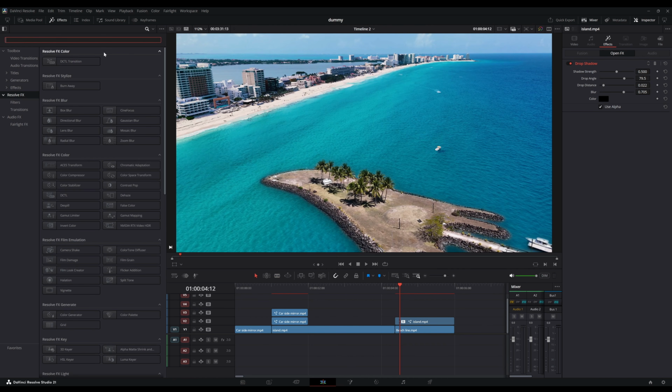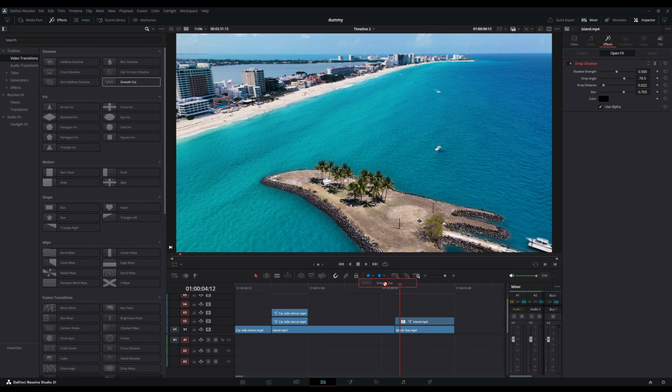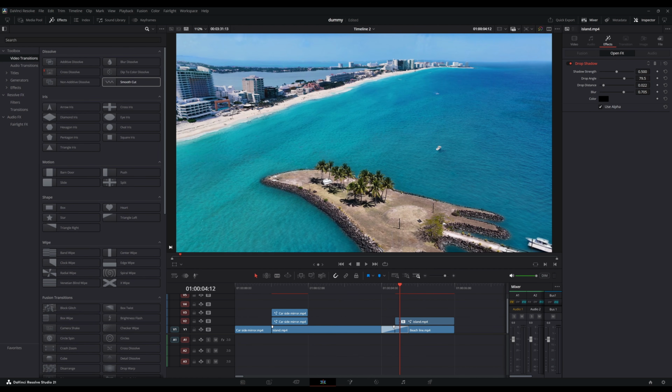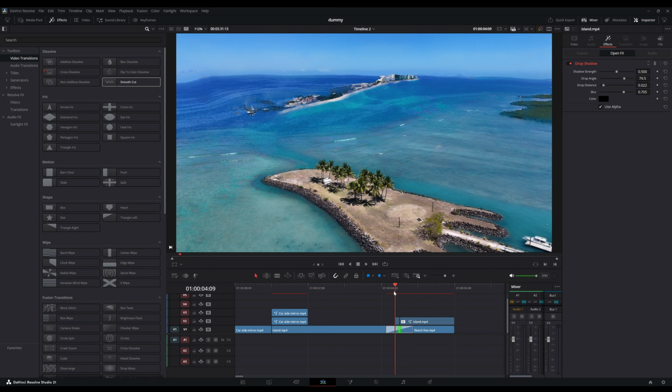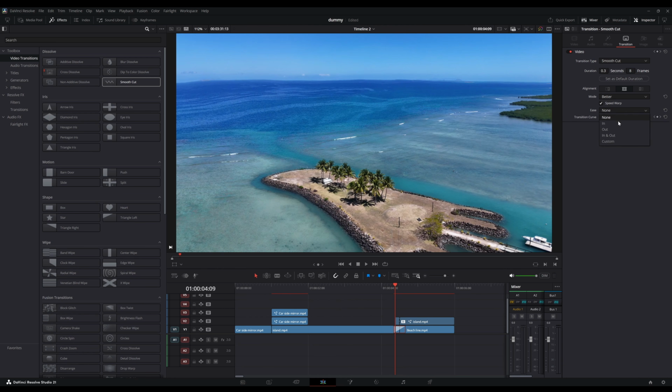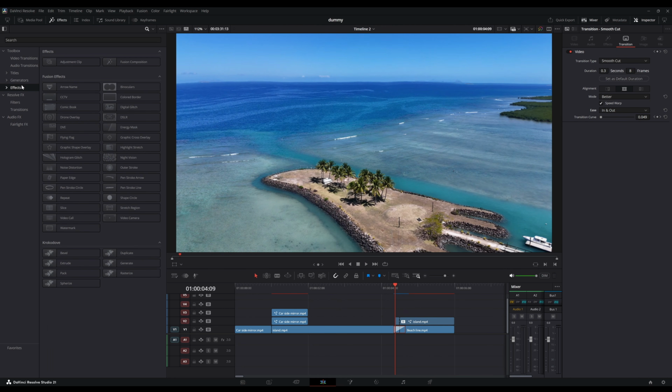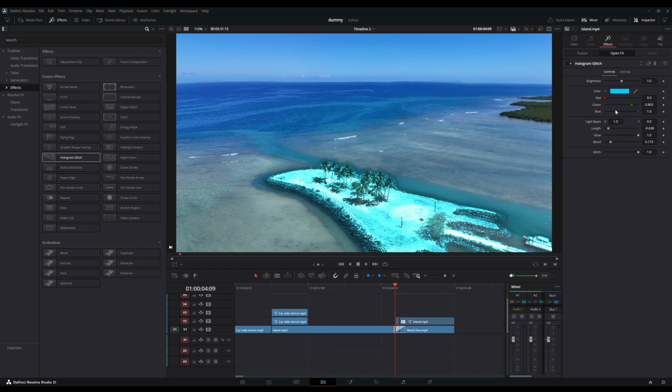First, add a smooth cut between the main footages. Make it 8 frames long and align its peak to the cut we made a few seconds ago and change ease to in and out. Now add hologram glitch. Change to white color.